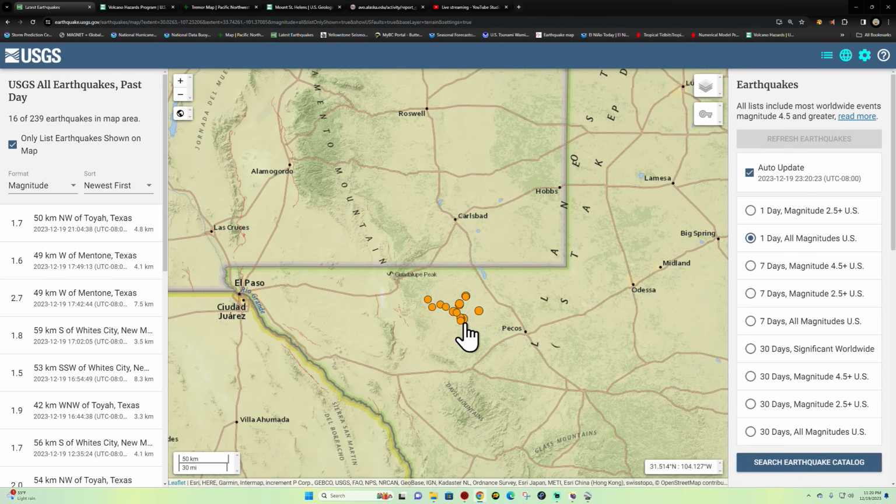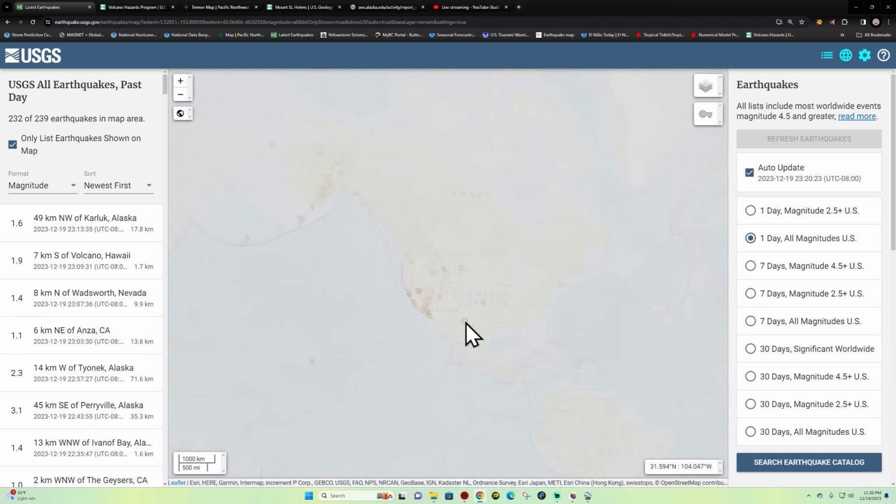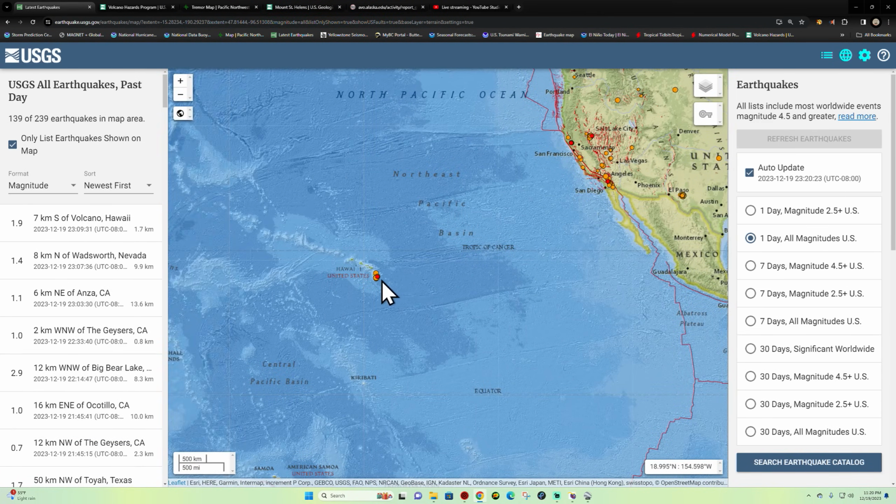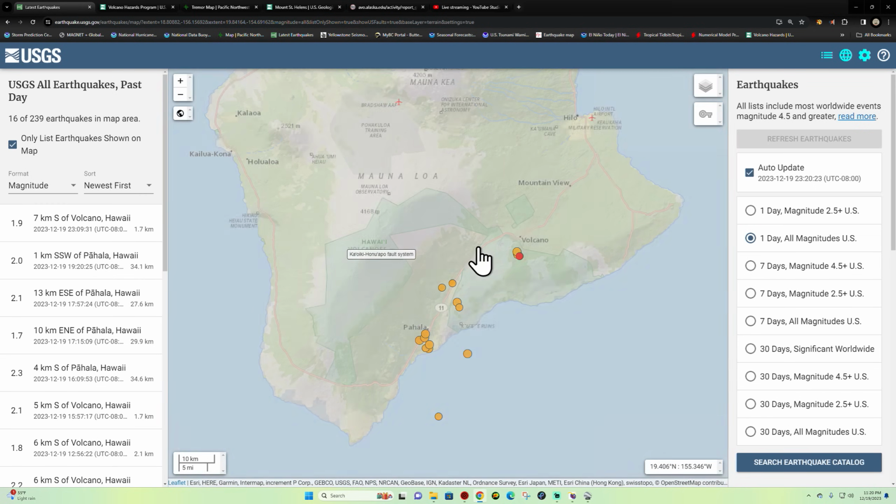Some microquakes and movement going on outside of Pecos, Texas once again. It's always been like that for a while now. These earthquake swarms are just consistent out there.